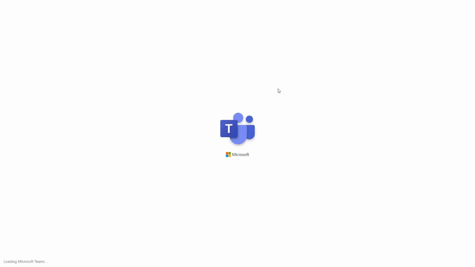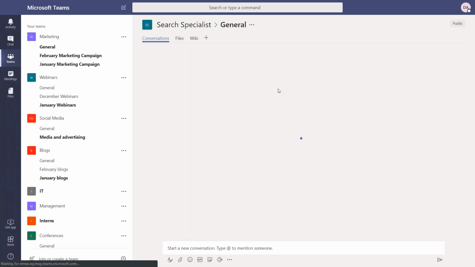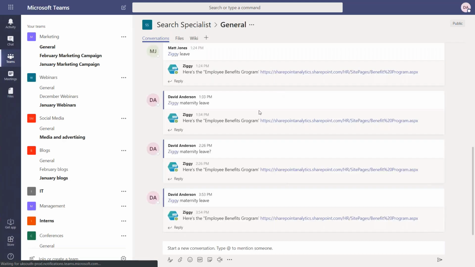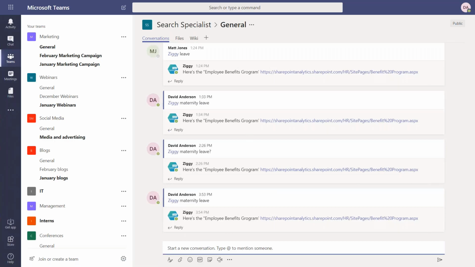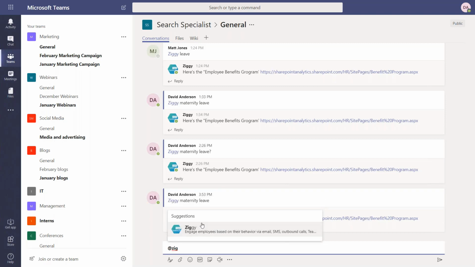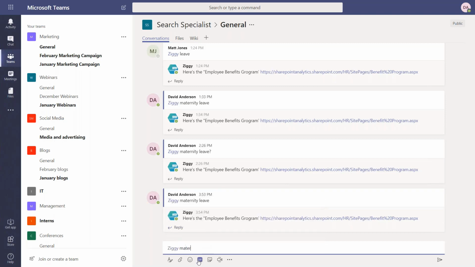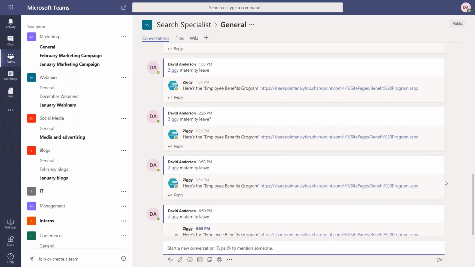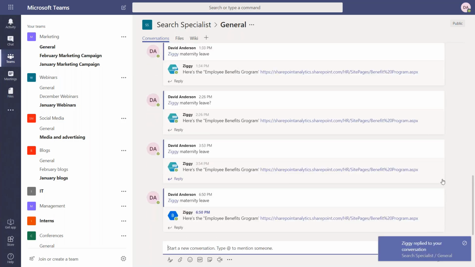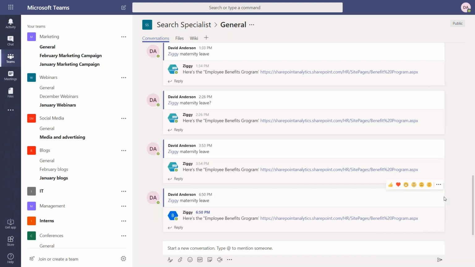And we can see that is opening up Teams for us. And now we can see we're in the team search specialist. And we can ask our question and tag Ziggy, who will answer it for us. So I'm going to go ahead and tag Ziggy. And let's ask again about maternity leave. And we can see that Ziggy responds with the link to more information about the employee benefits program.